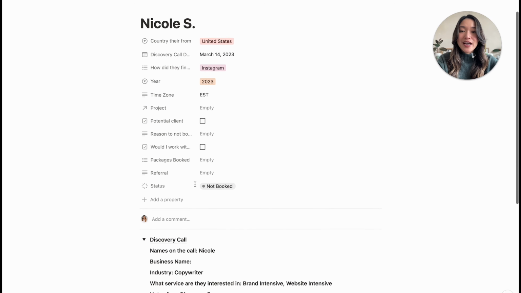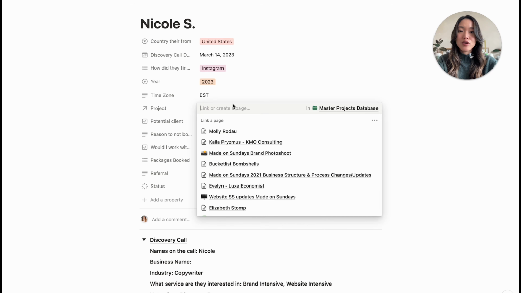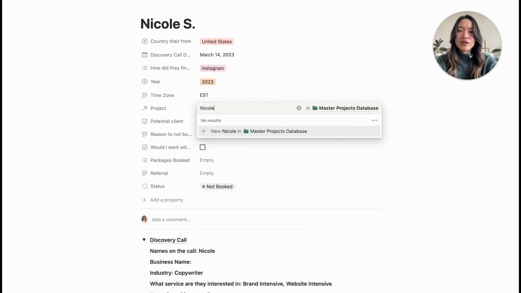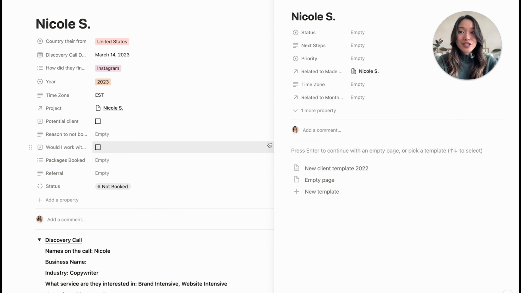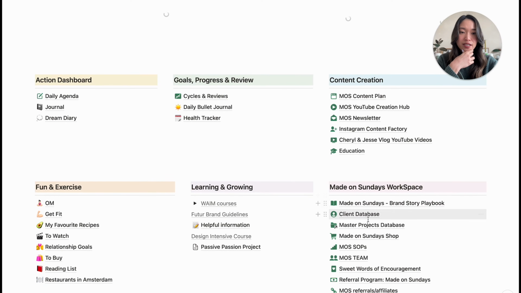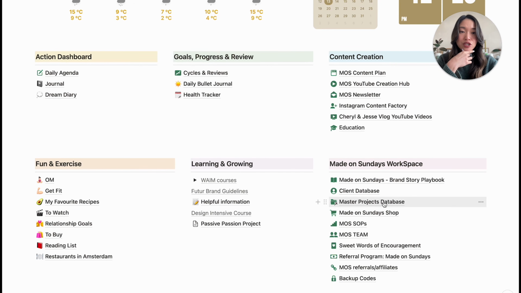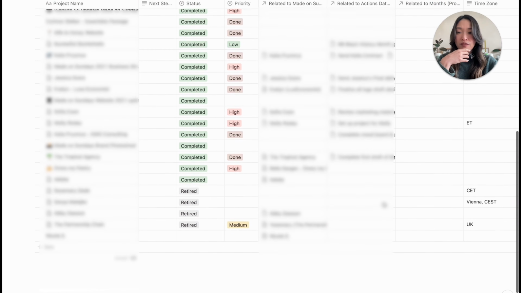So after that, let's say this client is good to go, we're ready to sign, I'm interested in working with you. Basically, I'll go into this space here and I'll create a project for them. So I'll create a new project here and type in their name and create a new project space. Then it actually creates a new project in my projects database. So I'll show you where my projects database is. Right here is my master projects database. And what I just did was create a new database entry for Nicole.